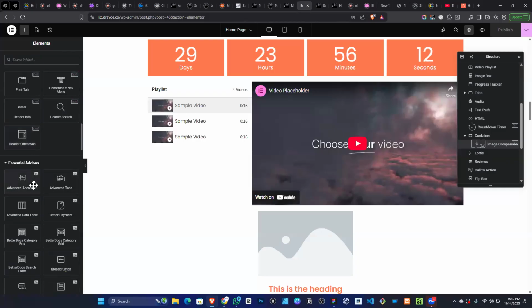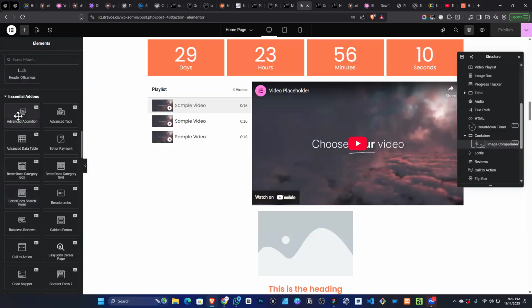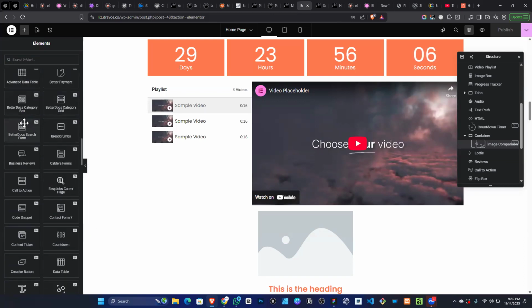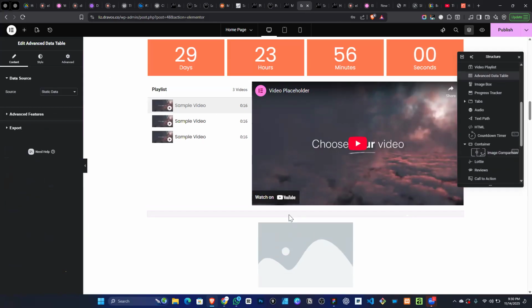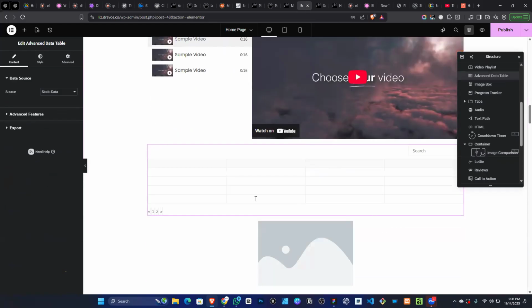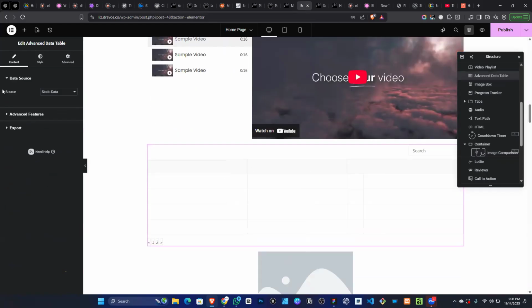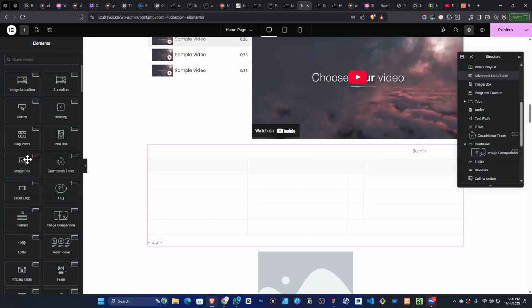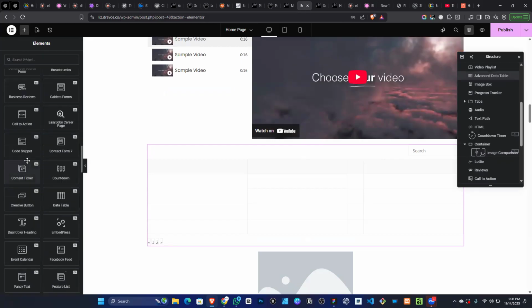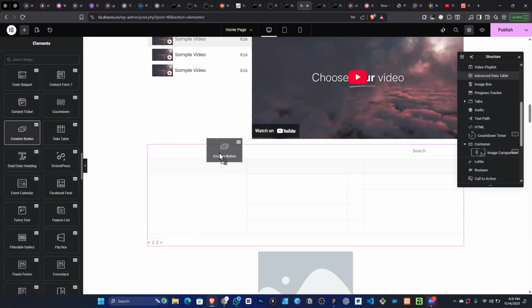So completely your choice. Then essential add-ons. We added two different add-ons. So we have different tables. We can add tables, advanced data table. We can add tables to this, and it will install a table for us that we can actually edit. This makes your website look so nice. Then we can add a creative button.